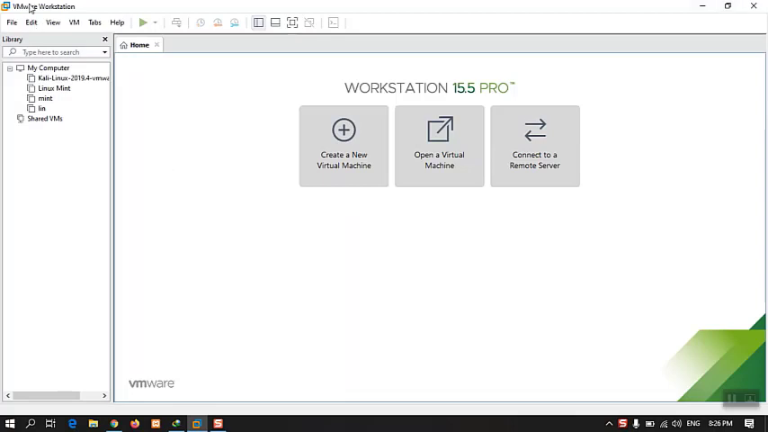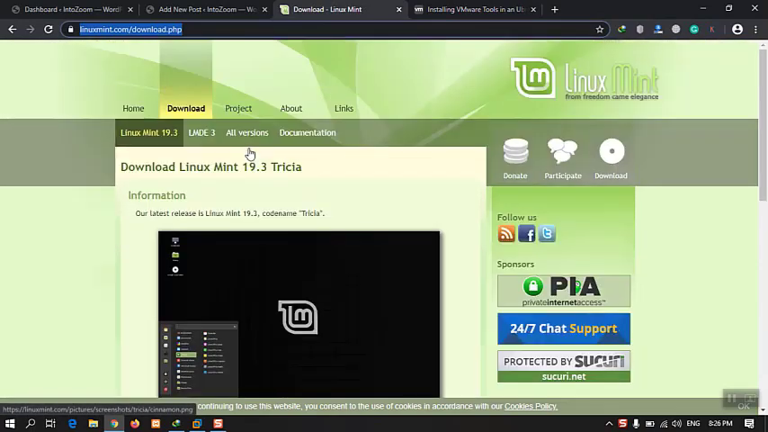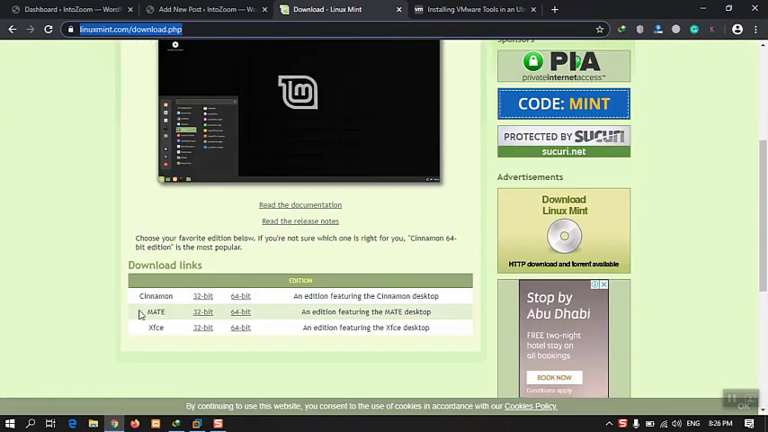I have already installed VMware Workstation Pro, and I have already created some virtual machines, such as Linux itself, and Linux Mint. And here is the actual download link of Linux Mint. I have downloaded the Cinnamon version, the 64-bit version. It is for the desktop, so you decide which version you are going to use.